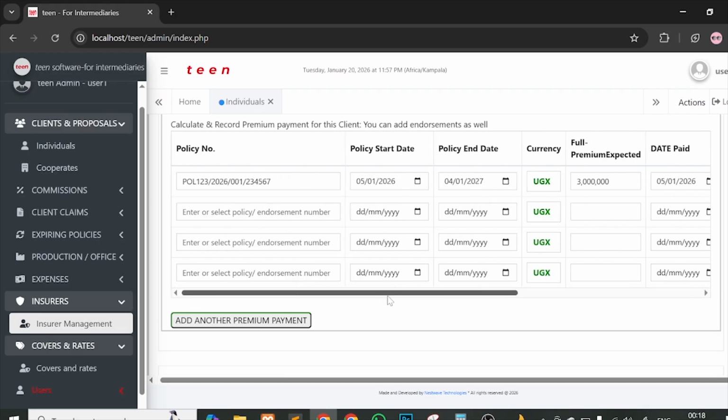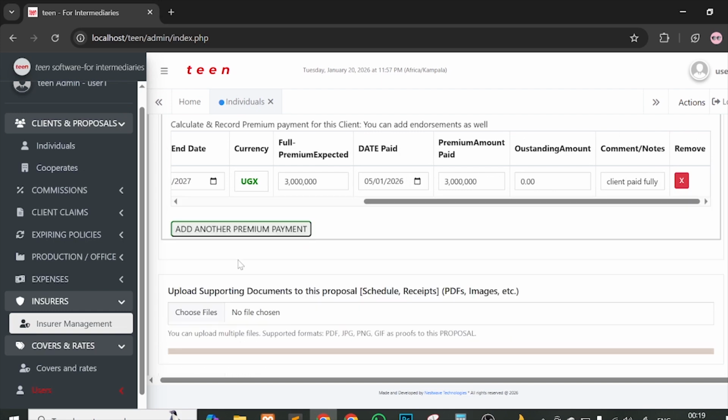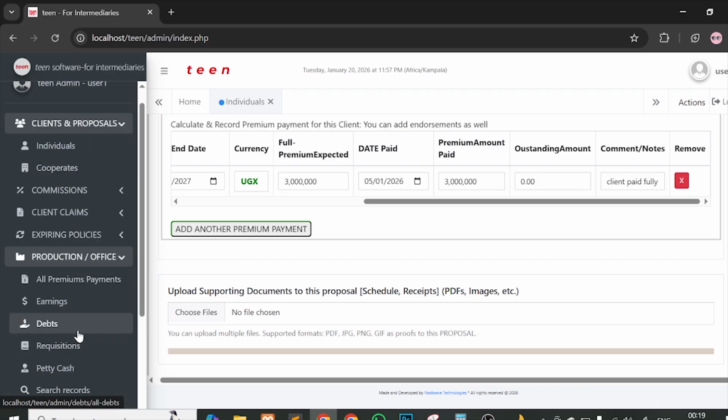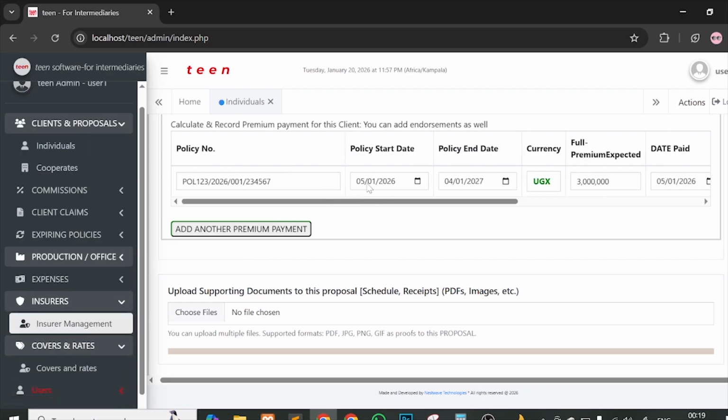Or the other way to do that is to actually write the full premium expected here, then you write a small amount they paid here, so that you can update the next payment dates here, where you see under production, where you'll be able to see dates. So it's all up to you. Maybe for audit purposes, if a client paid fully, why would you create a date in the records? Yes, the payment was made fully.